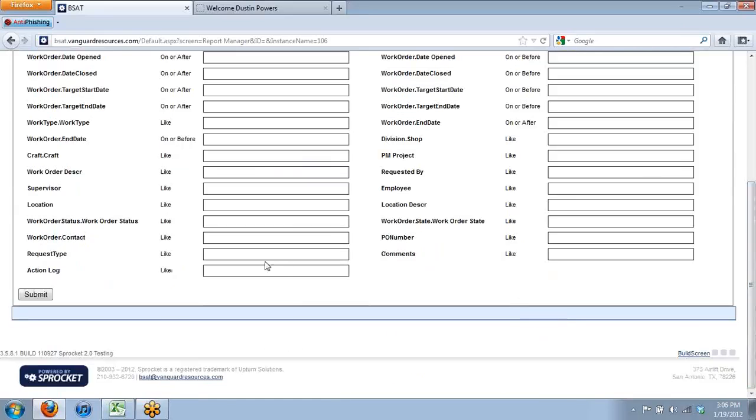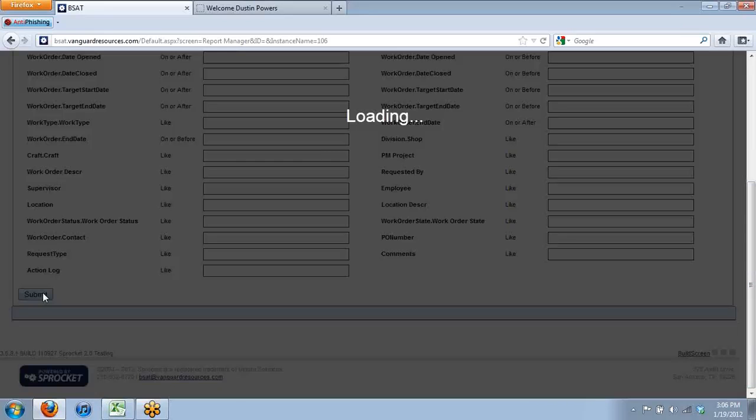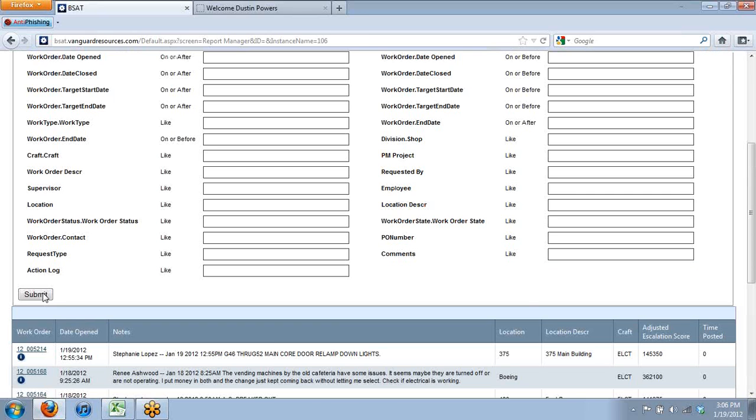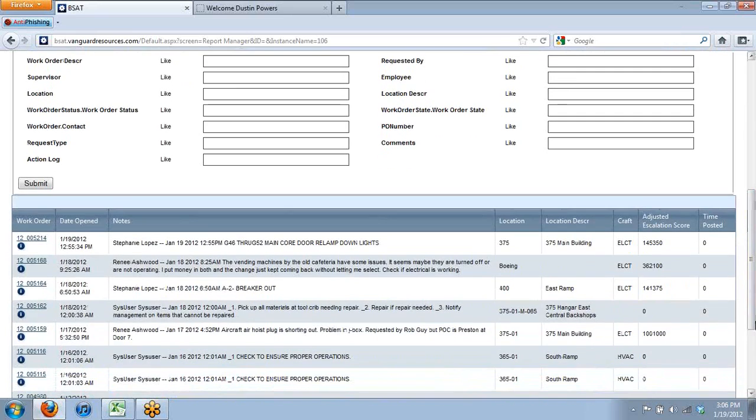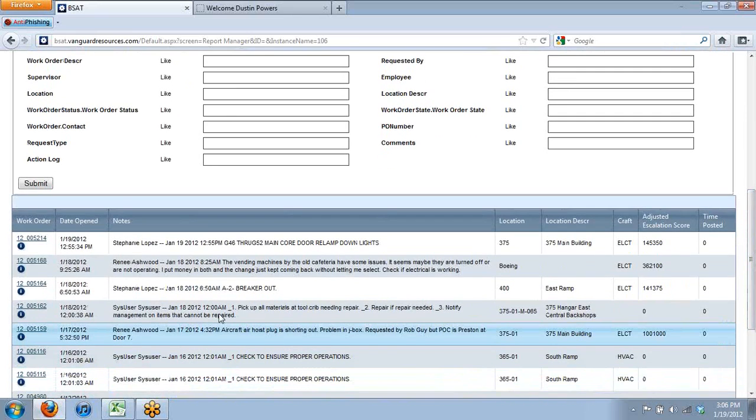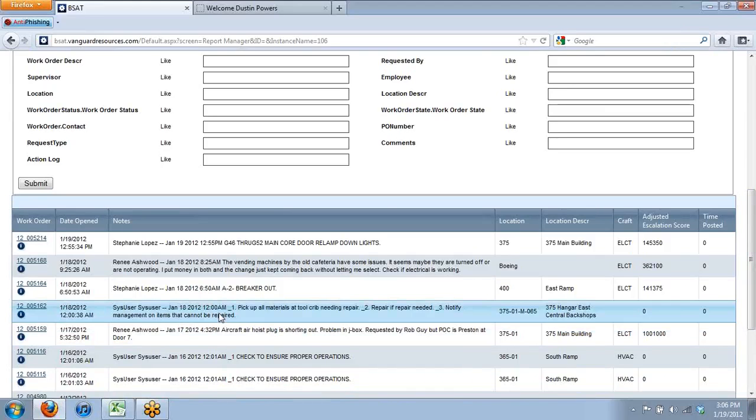It gives you the search screen by default. And I don't want to search for anything, so I'm just going to click submit. And it's going to give me a 10-line preview of what my manage overview looks like. So here I'm looking at it, and I got to think about what's really important to me. I have the work order number, the date it was opened, the notes, the location, location description, crafts, escalation, and time posted.